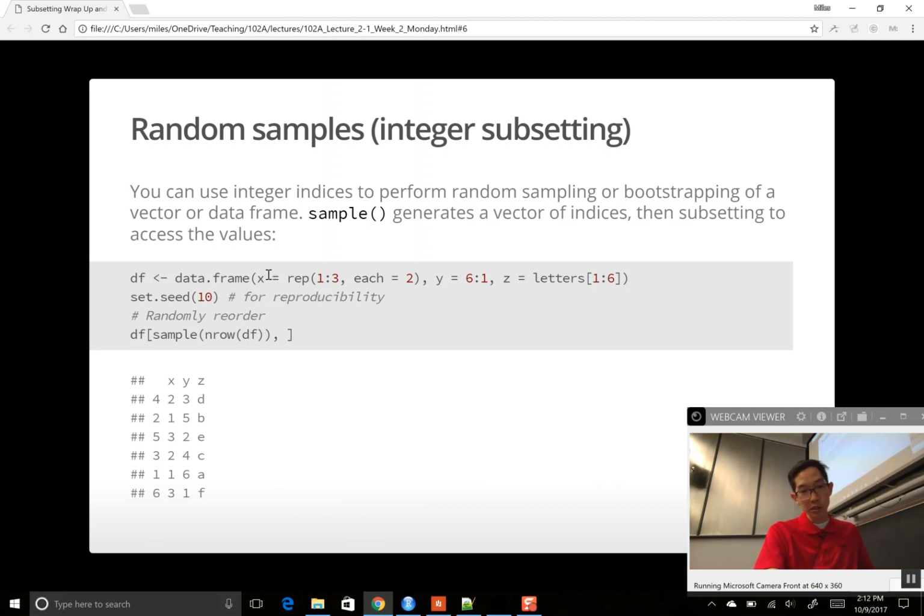It's just going to take whatever integers you give it. So in this case, we have created a data frame with 6 rows. X goes 1, 2, 3, 1, 2, 3. Y goes 6, 5, 4, 3, 2, 1. And the letters go A through F. Okay. And then anytime you call the function sample or some kind of random generator thing, it often makes sense to use a set seed for reproducibility.